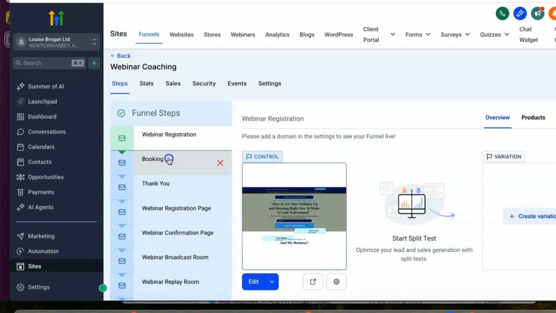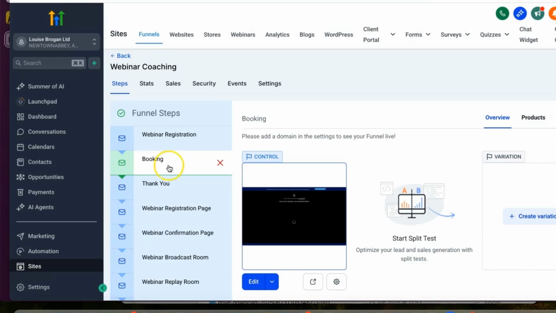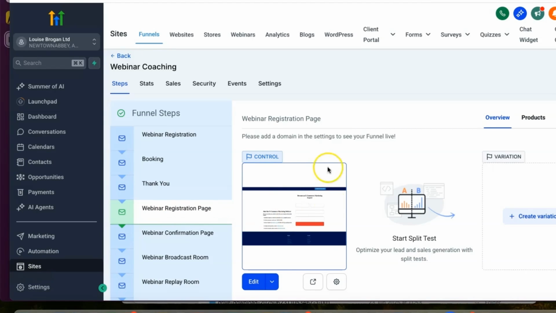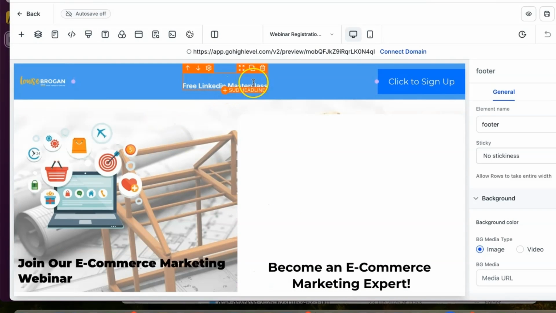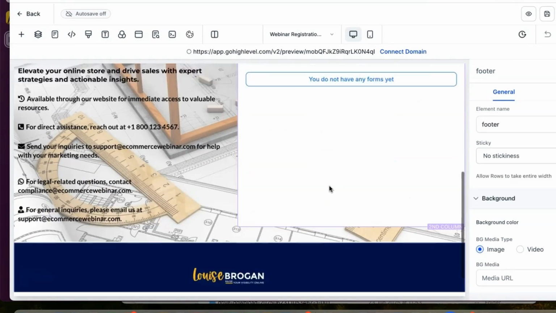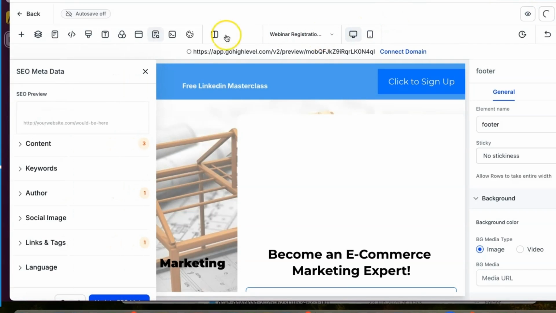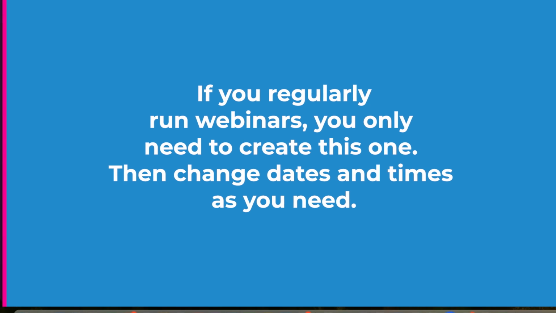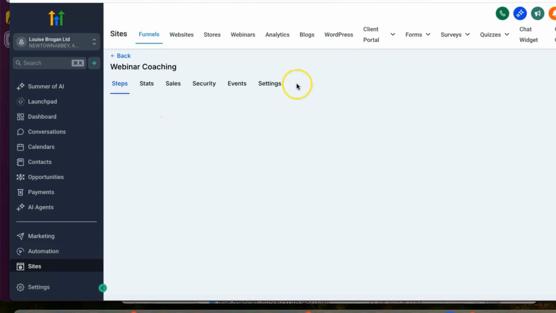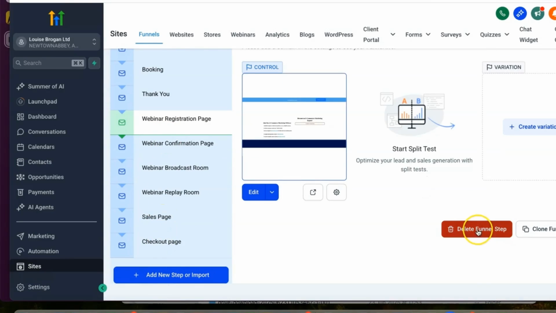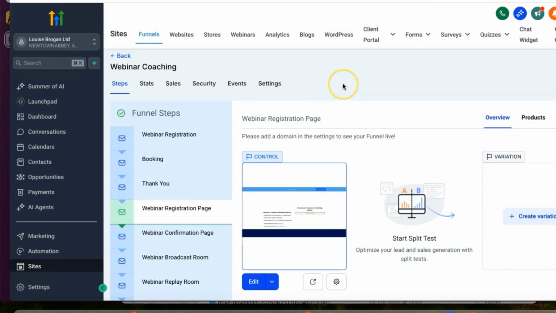And so basically it walks you through every single step in the funnel here. So your thank you page, your registration page, and it's just a matter of going into each one and clicking on edit. So webinar registration page, for example, it's pulling across LinkedIn Masterclass, click to sign up, and you just want to edit all of these different sections. As you go through it all, you click save each time. Remember to do your SEO metadata and click back. And walk yourself through each step of the funnel. So it does take a bit of time to create and set up, but you can also delete a funnel step if you want. Let me know how you get on, guys.